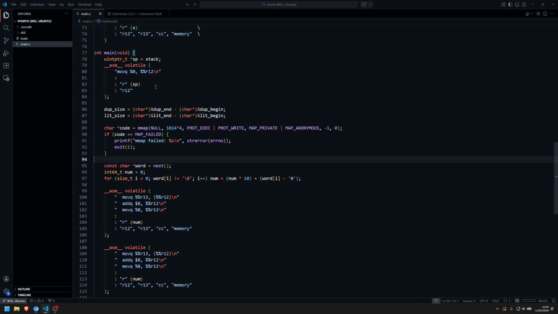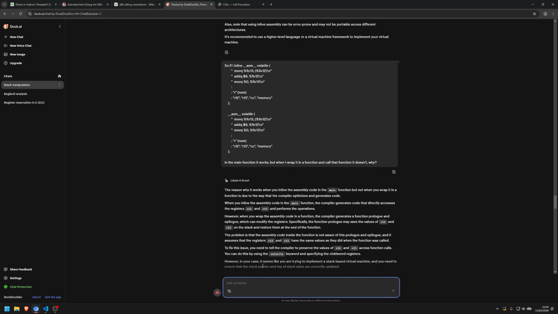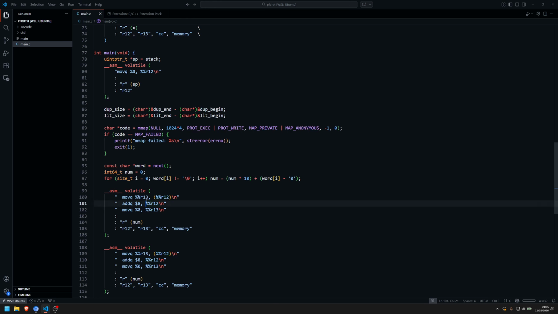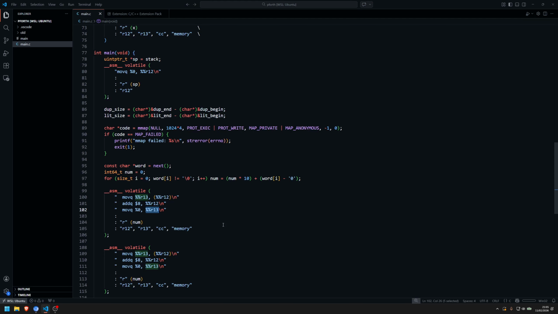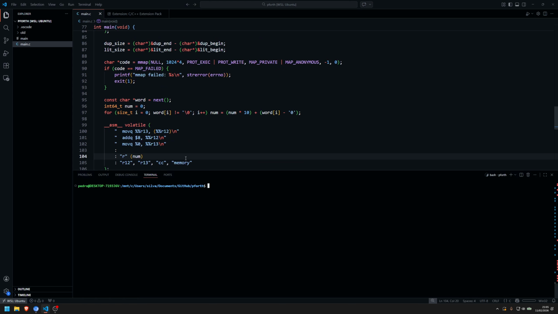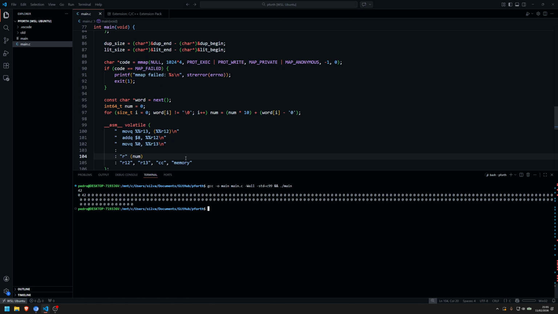Is there any way to tell GCC to not use these registers, and just keep them as they are? Whoa. Okay, because otherwise, let's try this code first. Okay, yeah, because this is working.